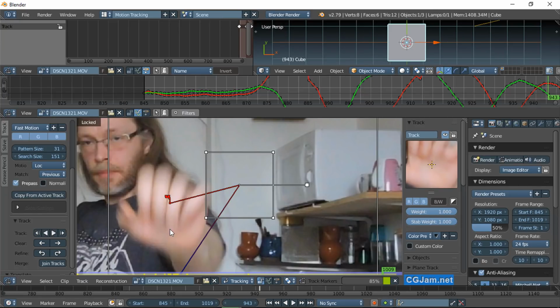So let's go back there, find where it ended, and we track forward 1 more. It's going to break down. So now we can press G and move the point back to about where the tracking point should be, which is in the middle of the hand, so about there.